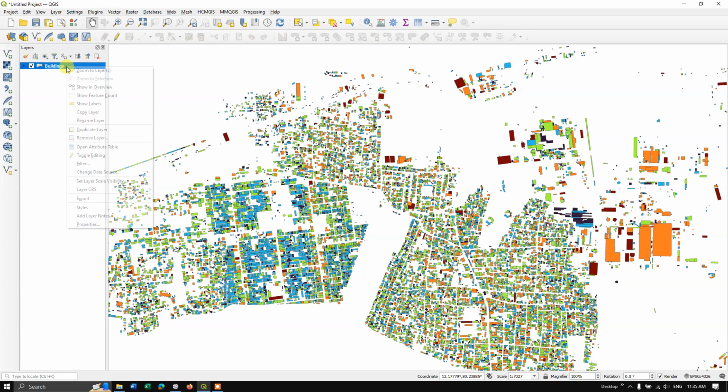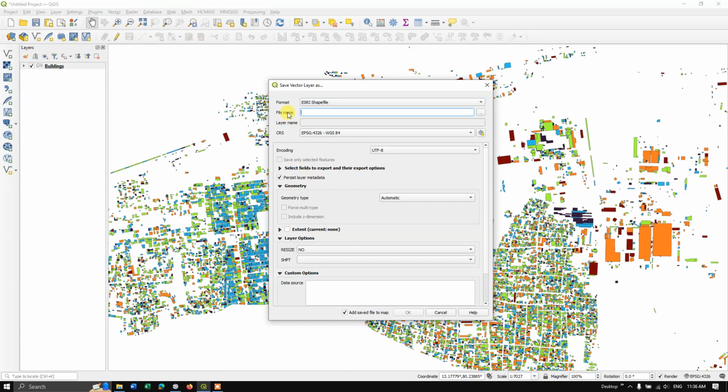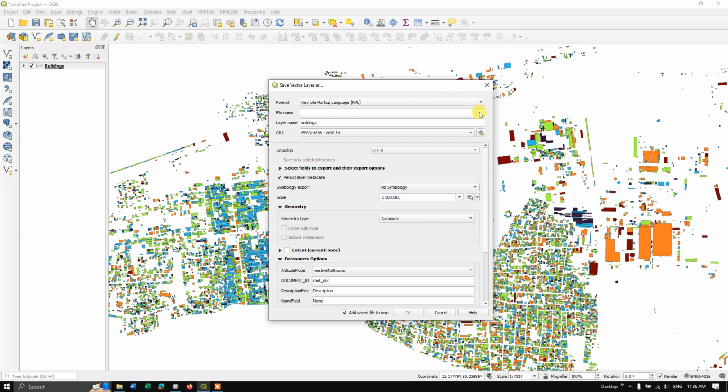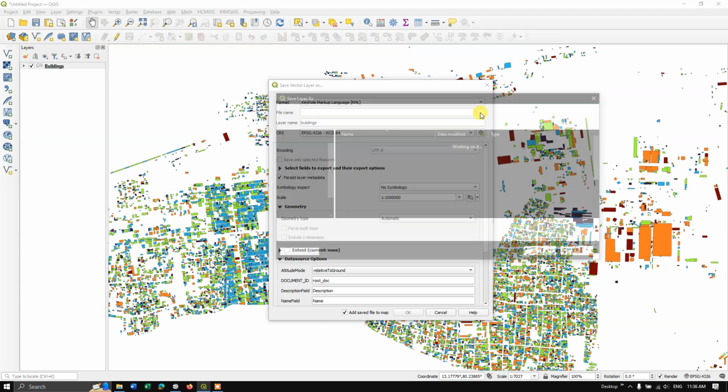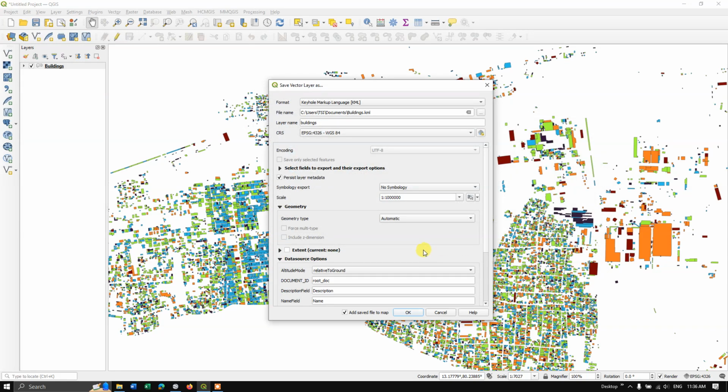Now right click on building and select the option export and select save feature as. Now you can see on the top, format. Here we are going to select keyhole markup language, that is nothing but KML, and use this browse button to save the file to the desired location. Hit the button save. Now click OK.